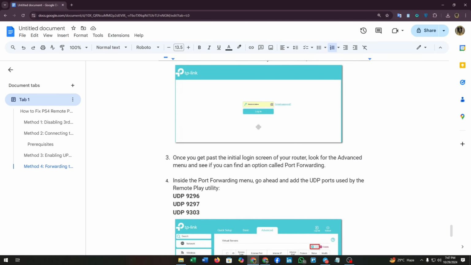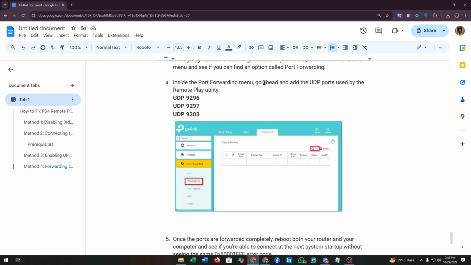Then, as you see in this screenshot, once you get past the initial login screen of your router, look for the Advanced menu and see if you can find any option called Port Forwarding. Then inside the Port Forwarding menu, go ahead and add the UDP ports used by the Remote Play utility. This is the UDP code, and in this screenshot you can see, go to NAT Forwarding, select Virtual Servers, click on the Add button, and you can add these UDP codes.